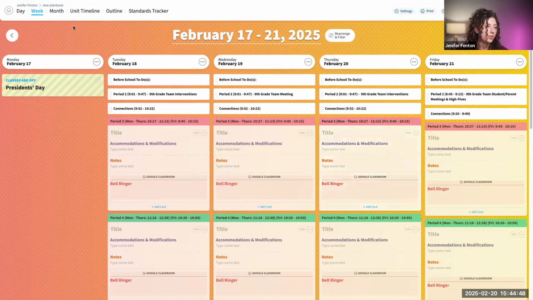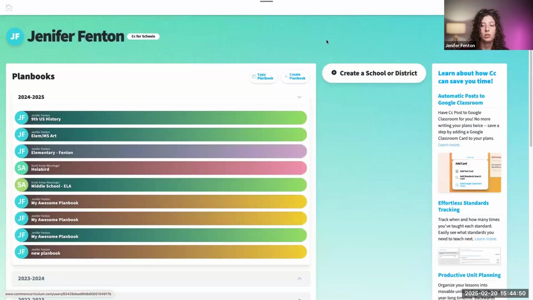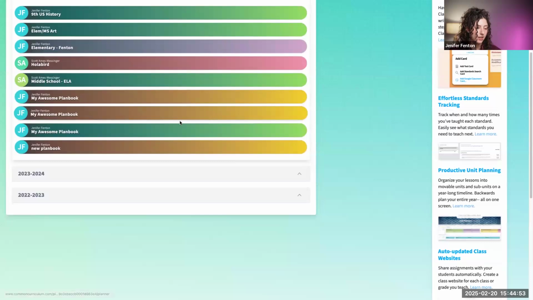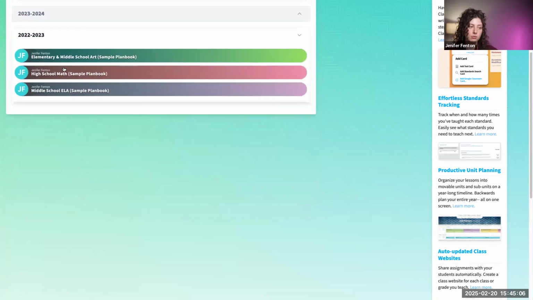Okay, and then just to go back and show you how you can look at all of those prior plan books, even if you've been using us for 10 years, all your plan books will still be there. We don't ever delete anything or get rid of any plan books. So I could go back to 22, 23. All I need to do is click on this and it will show my plan books from that year.